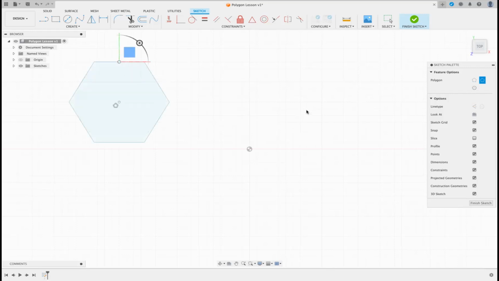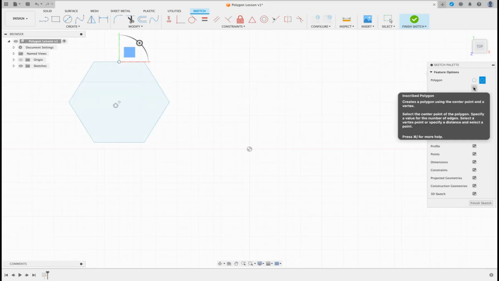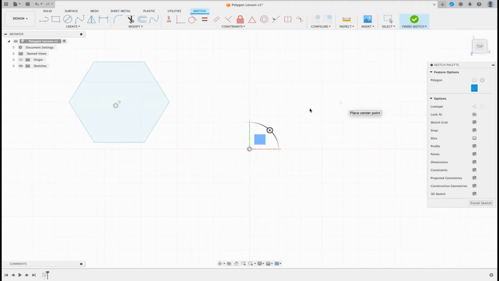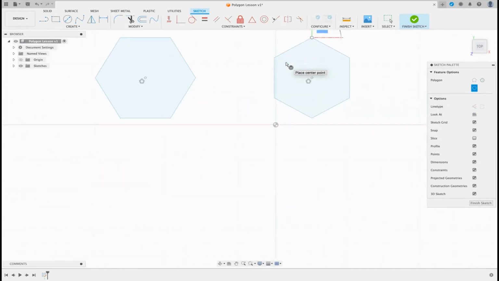Okay. If we then look at the other one, which is an inscribed polygon, the best way to describe this is where we place a center point and then we go to a point on a polygon. So an inscribed polygon is a point to point polygon. So you go from the center to the point of a polygon. And there is one more.